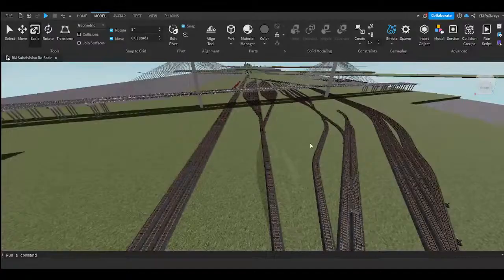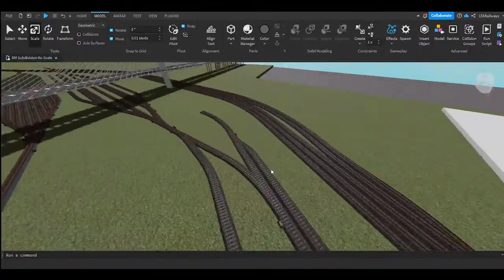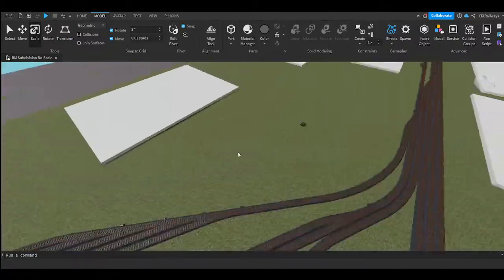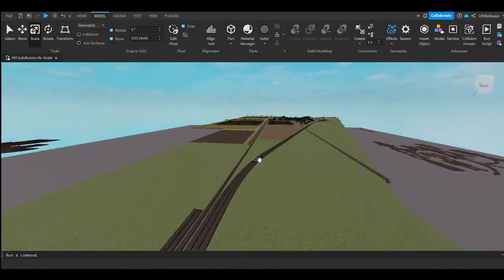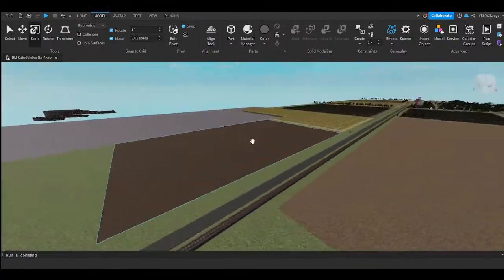We're making do with the space that we have here, which is not a lot, so that's why it is a bit of a sad hump yard. And then this here is going to be a short line, the Riverside and Western.